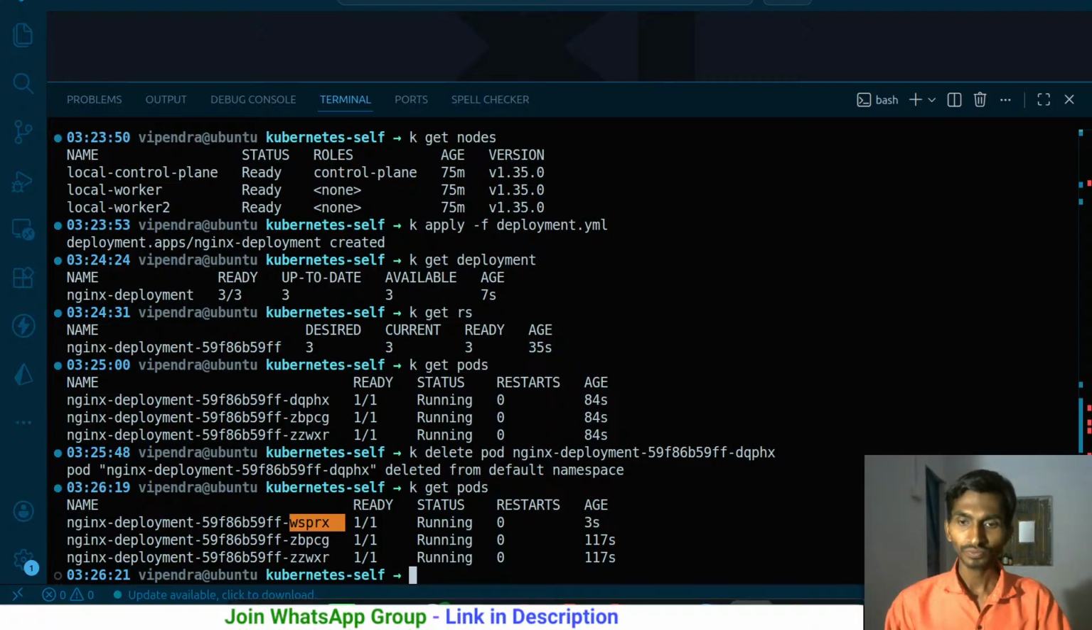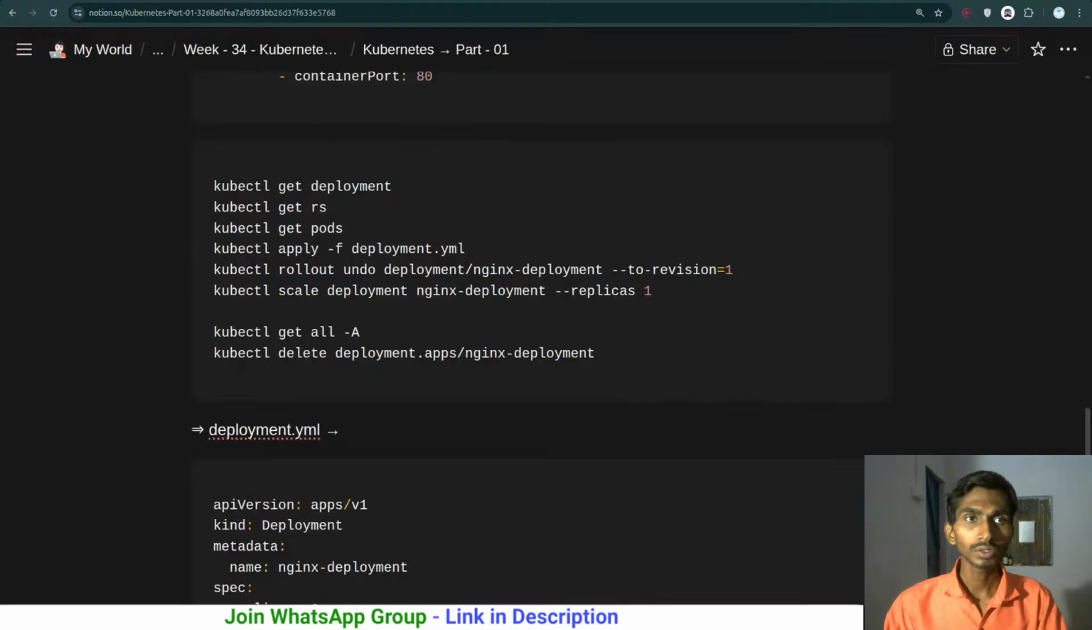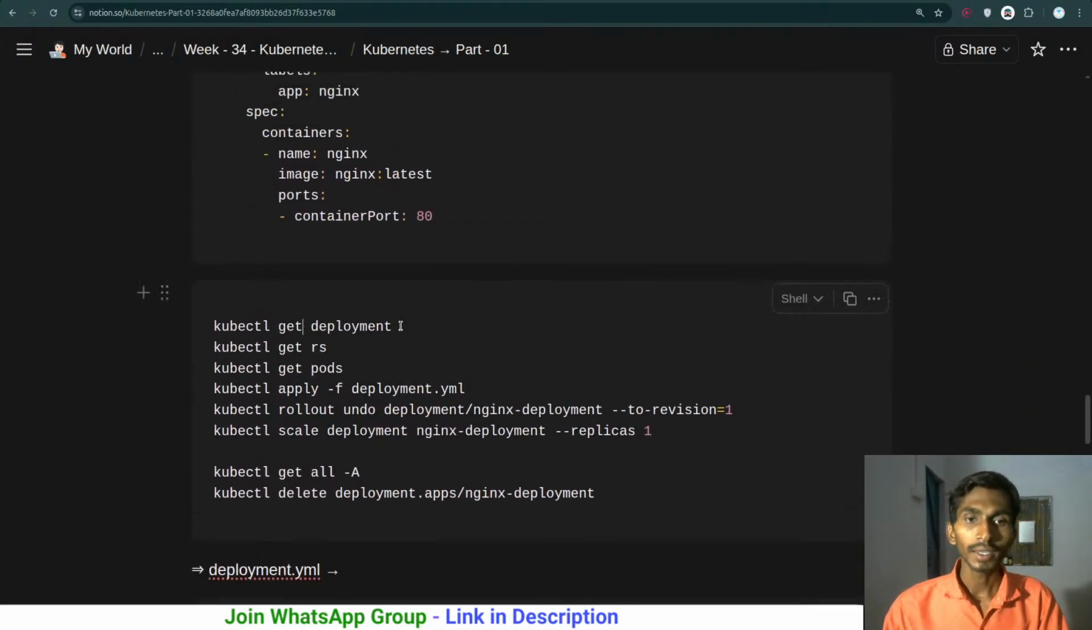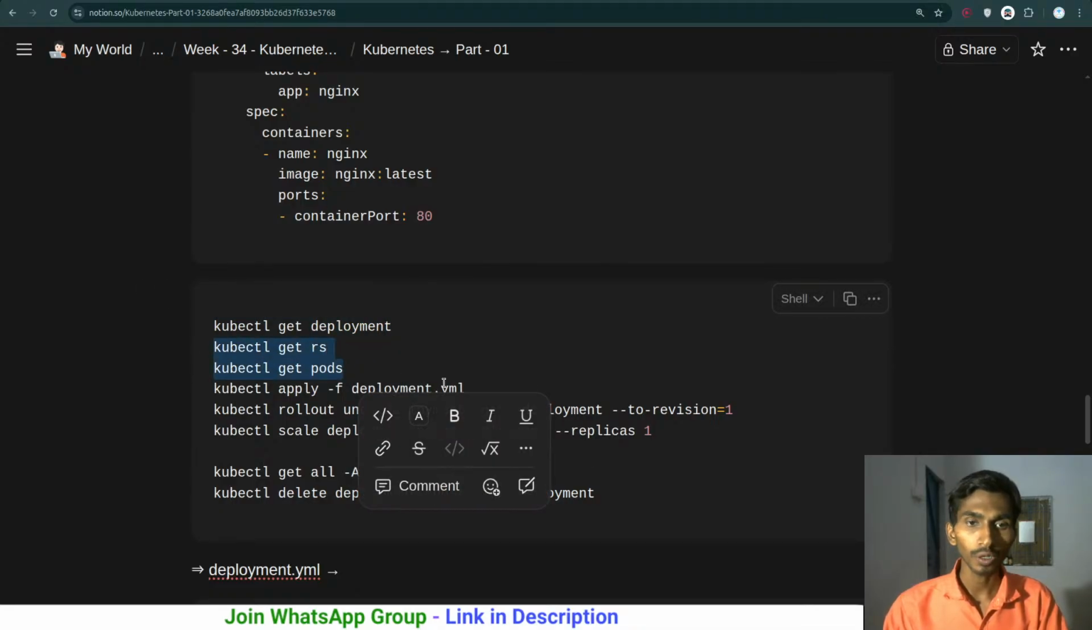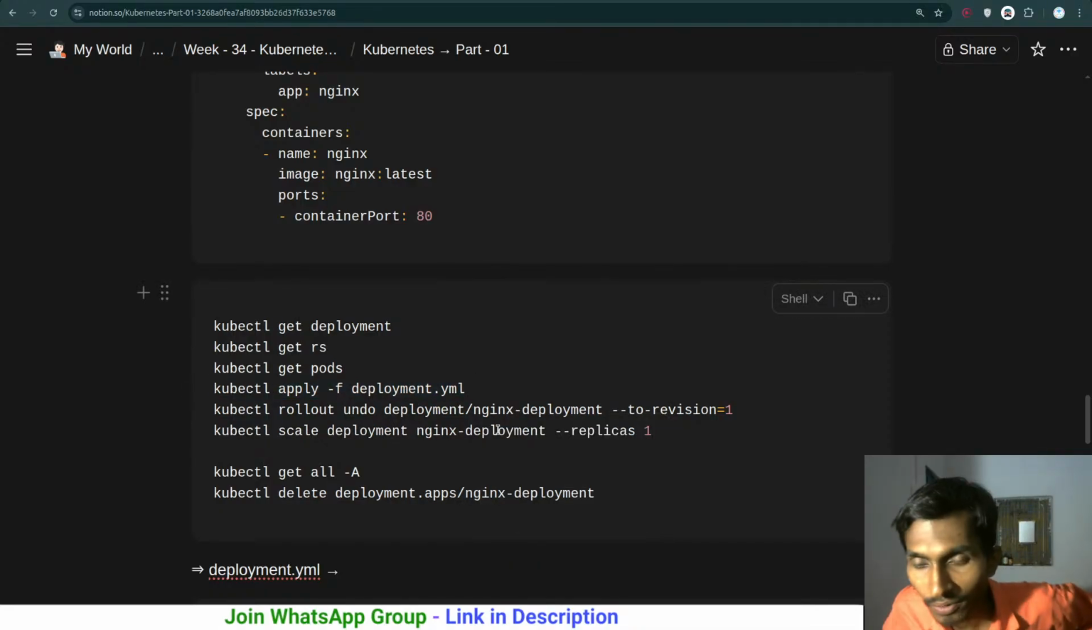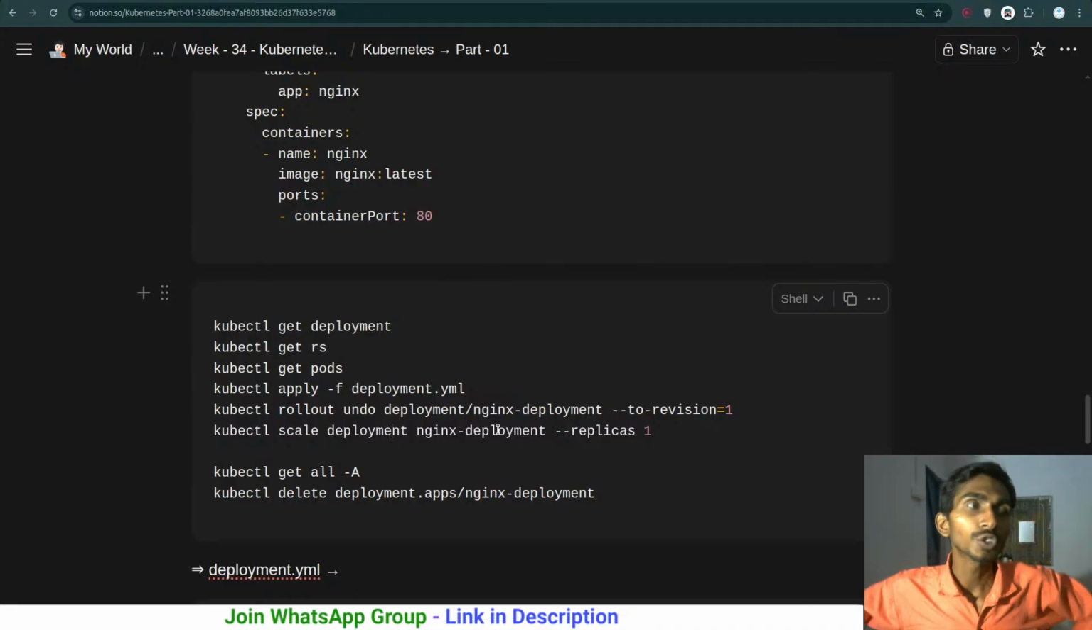That's it. So coming back to this, we have talked about this as well. Get deployment, to get all the deployments. Get rs for all the replica sets. Get pods for all the pods. This is just for applying the deployment. We have gone through it. You can even roll out, in the sense that suppose you change something in the deployment. We will talk about this. That's going to be very interesting stuff.